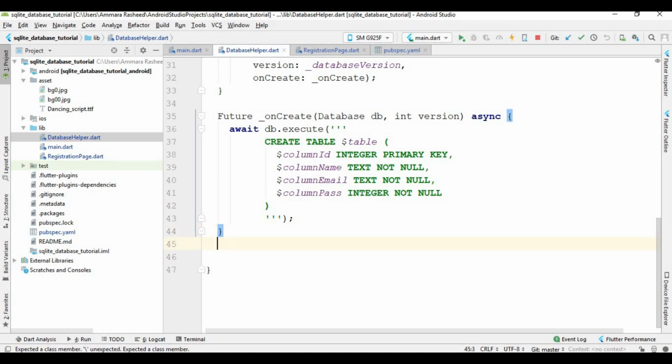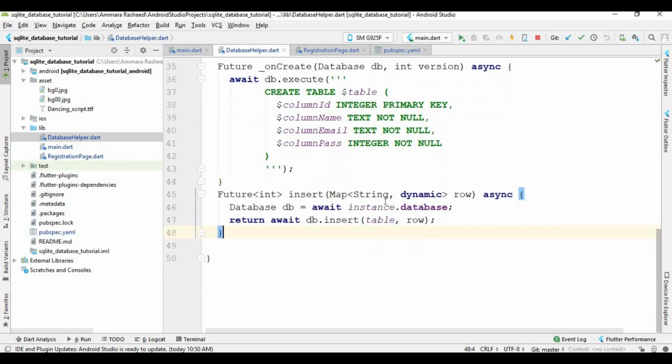So let's create a function, and this is a very simple function. Inside it I create a variable whose type is database, and by using this variable I call another method which is insert, and inside this insert method I pass the table and the row. This row is coming from the registration page where I store all the data of the user. So this function receives the row and stores it in the table.